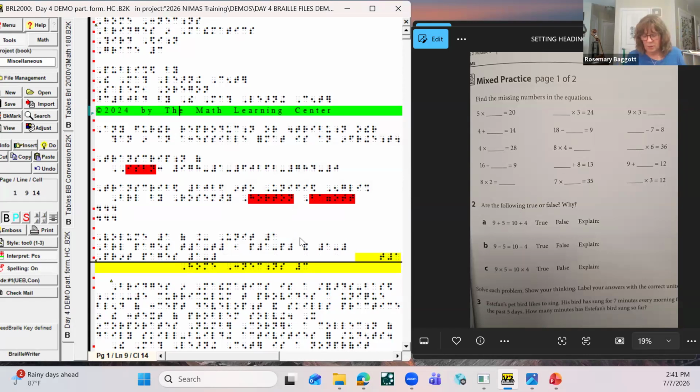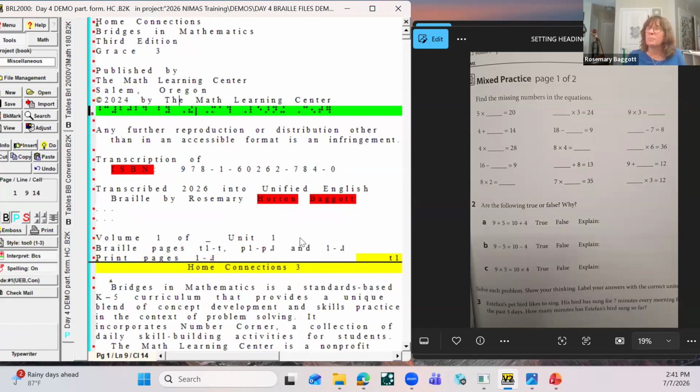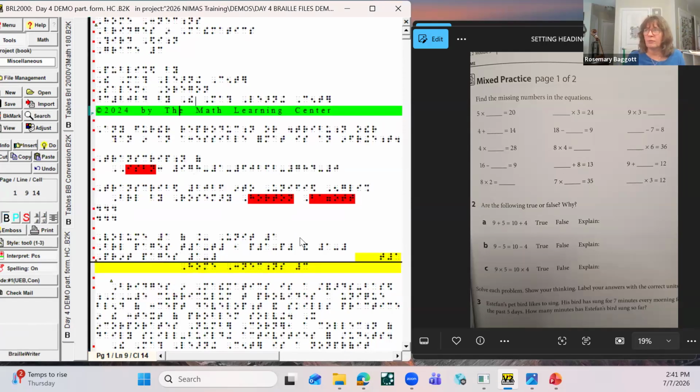And so I'm going to go back and forth. On my keyboard, I hit a P. It puts me in print view. Then I hit the F2, and it puts me back in Braille view. So that's a relief, because that saves some time searching over here in this left toolbar.